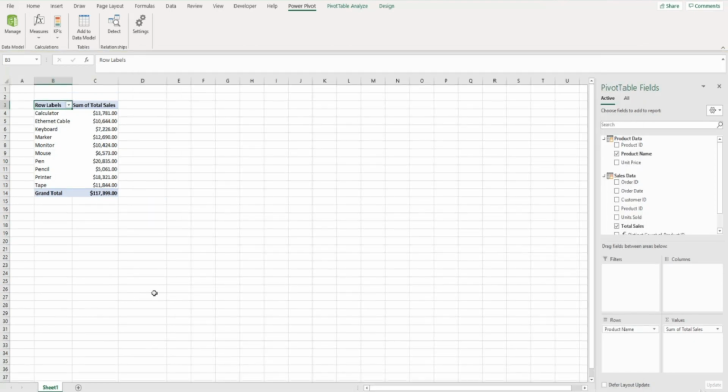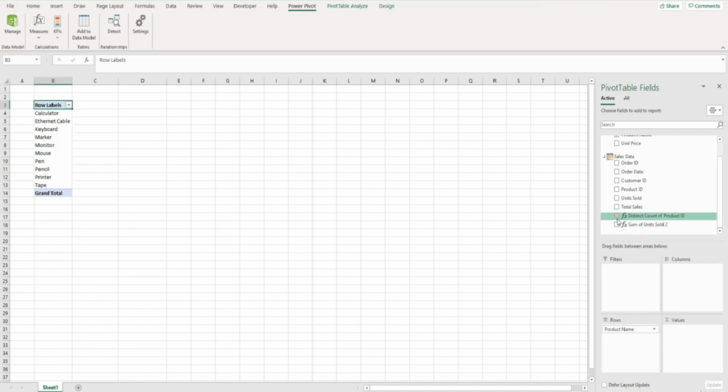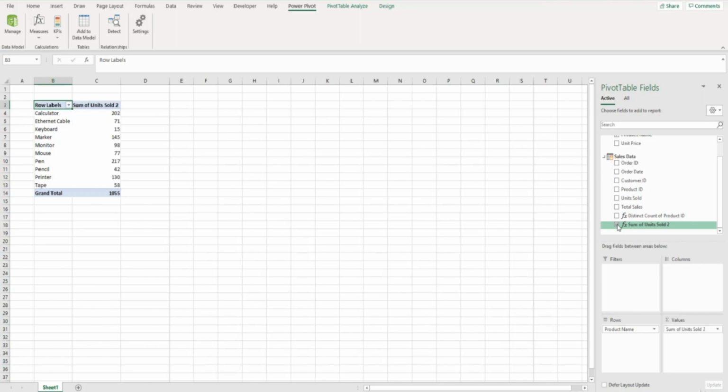and if we look at our pivot table fields, we will see two new fields added to our sales data. We have distinct count of product ID and sum of units sold. And this FX icon symbolizes that this field is a measure. But we can use these measures inside of our pivot table. So let's uncheck total sales and then check sum of units sold too. So now we are using that measure inside of our pivot table. And now we are ready to apply KPIs to this measure.